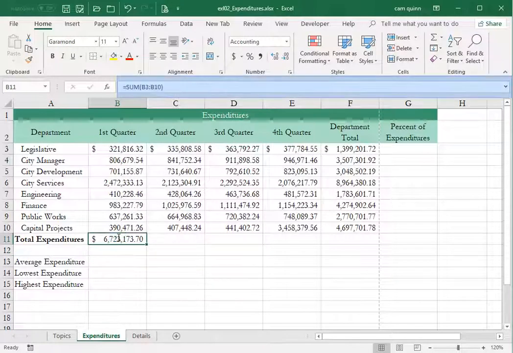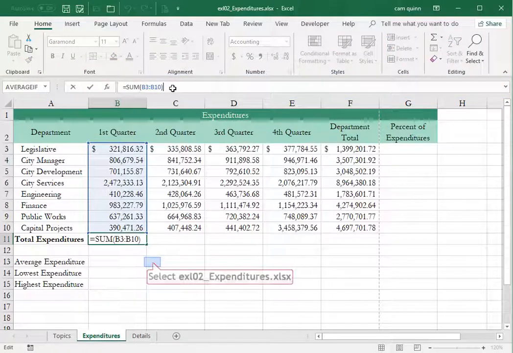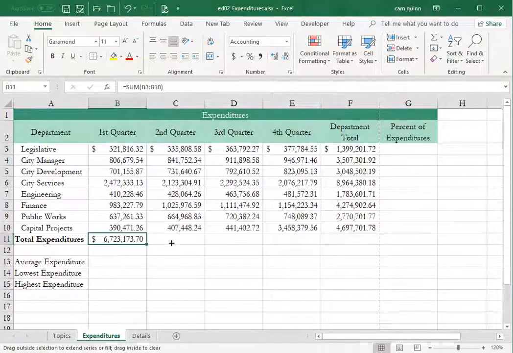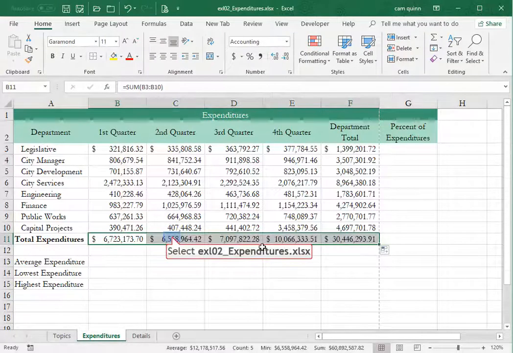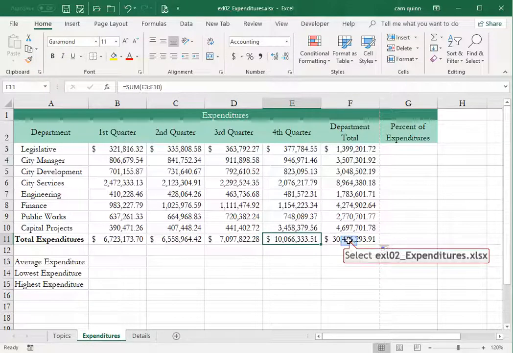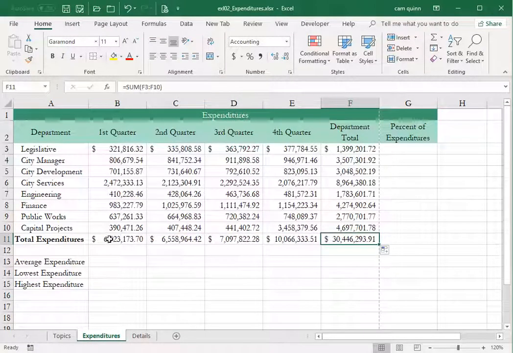Then I can use my fill handle. So remember, I've got a formula here that's the sum of B3 to B10. I'm going to take that and copy it across to here, and it's going to change B10 to C10 to D10 to E10 to F10. Okay, so that's one way to do this.